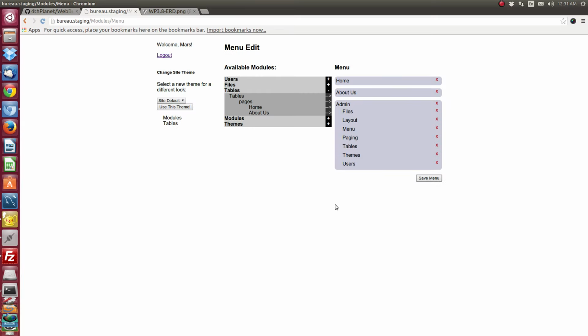Since what we are interested in is specific to the tables module, we will expand that. And you can see we have home and about us options. So let's go ahead and add the home and about us, and we can get rid of tables. We'll add home to the top, and about us we'll add over there as well. And modules, just for clarification, we'll change the name of this to admin.